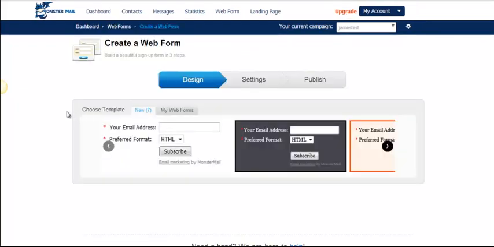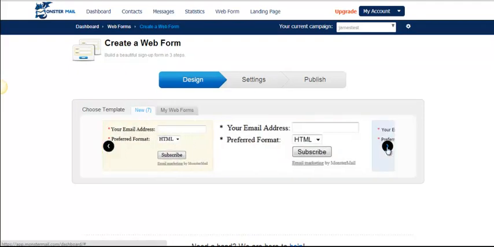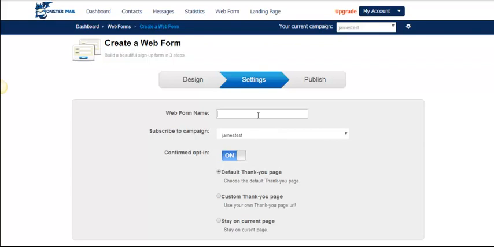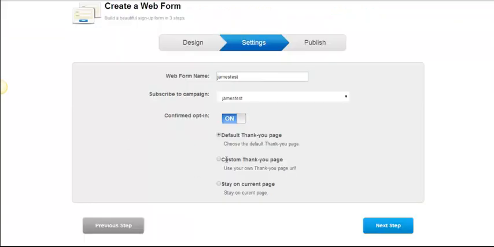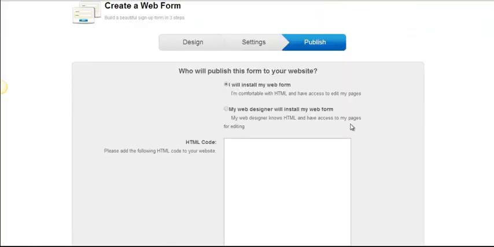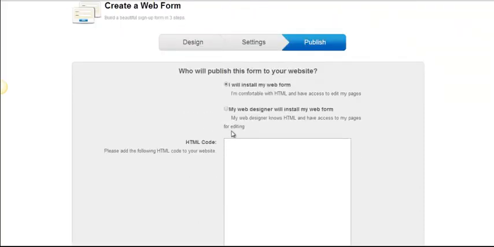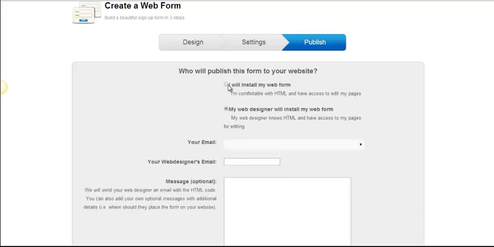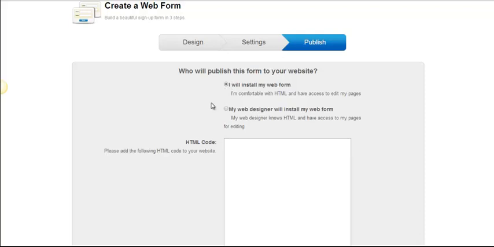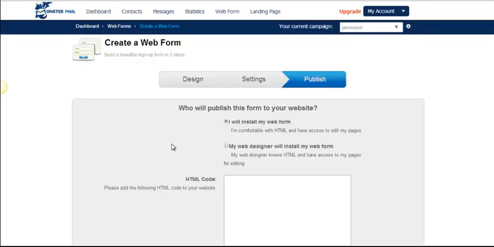Now that's going to redirect you to the list of templates that you can select from. You can see all those here, and then once you've selected one, let's just choose that. We need to give it a name, so let's just go ahead and again call this James Test, and then a couple sub settings here before we click on the next step. And now that takes us to how you'd like to install it. So it's going to give you the HTML code. So if you would like your designer or developer to install it, or if you'd like to install it yourself, there are the options here, and then you'll actually be able to install this web form on your website.